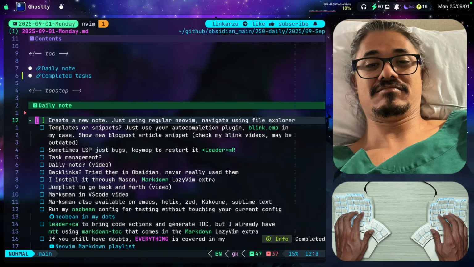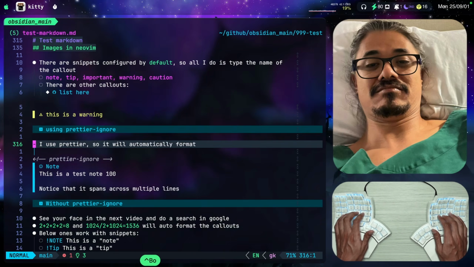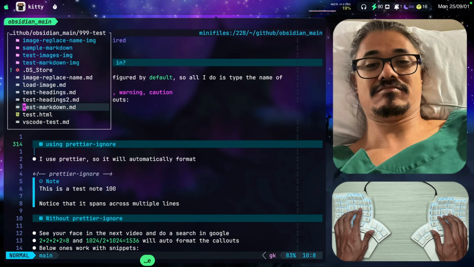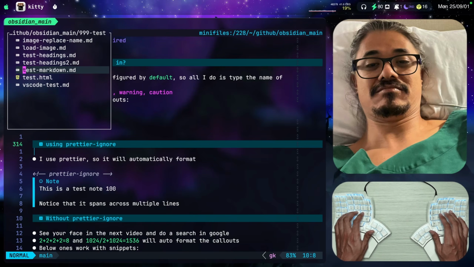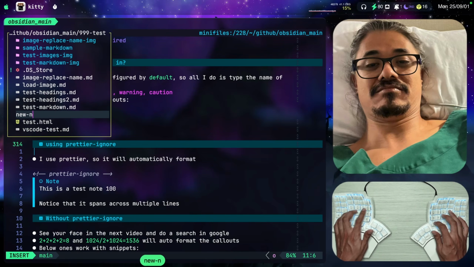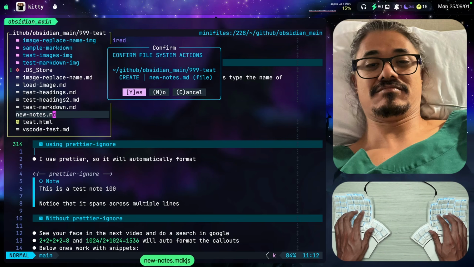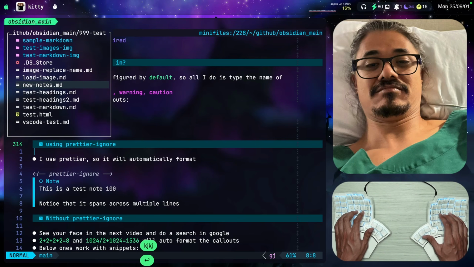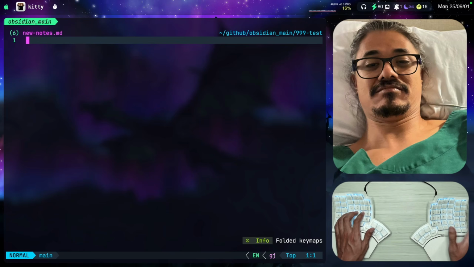How to create a new note. Just like I said before, I do it with regular Neovim. Navigate using the file explorer and create a note like that. So if I'm here and I need to create a new note, I just come here in mini.files, new note.md, save it, yes, and that's it. I don't need a special plugin because I can do it directly in Neovim.